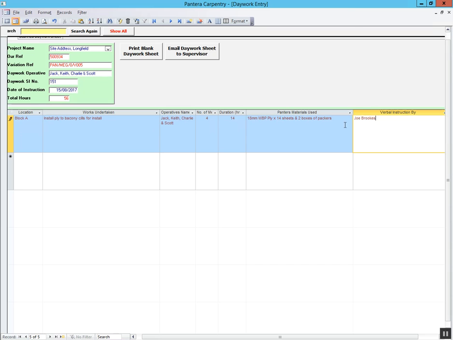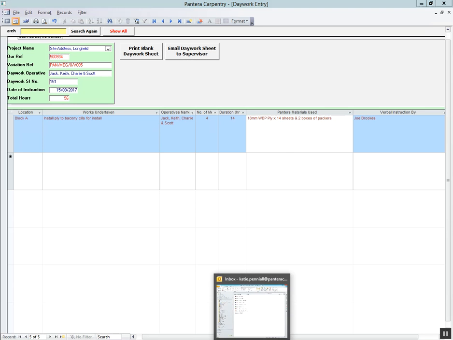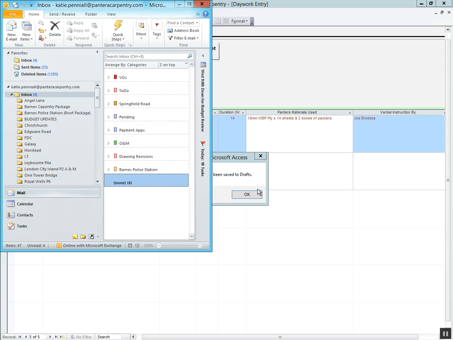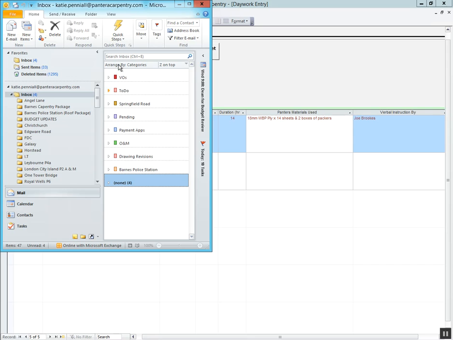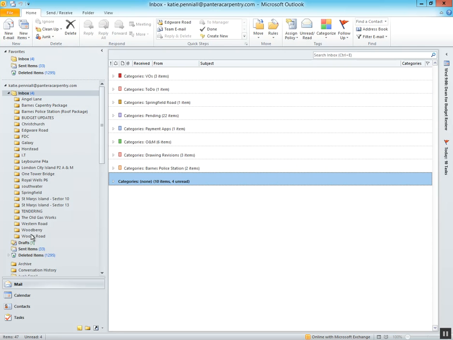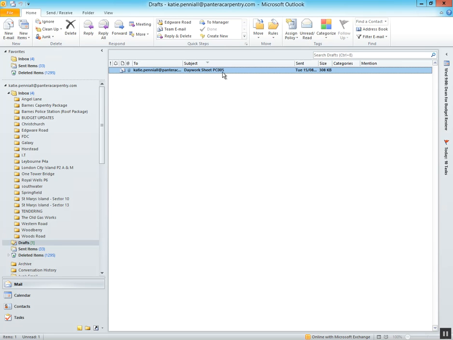So what I'm going to do now is click this button which says email day worksheet to supervisor. Click on that, give it a second, and then you can open your Outlook. Click on your drafts, and then there's your day worksheet.